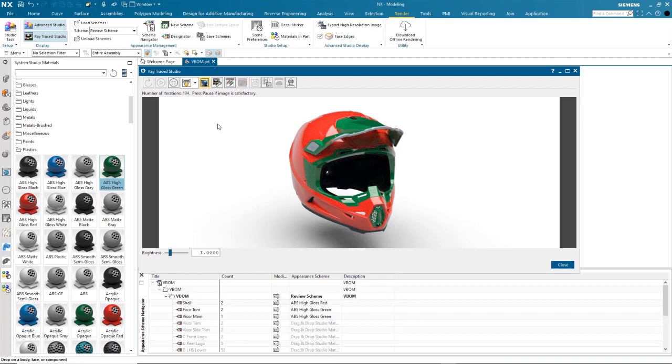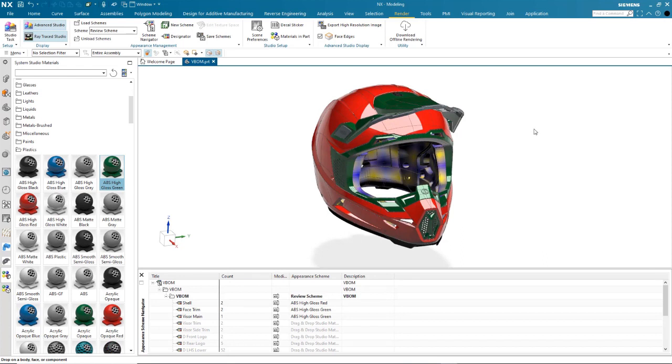So I'm just going to exit the Ray Trace Studio and just recap what you've seen. We've looked at the new Appearance Manager inside the latest NX release, which enables engineers to very quickly define and control the visualization of variants of a particular product.